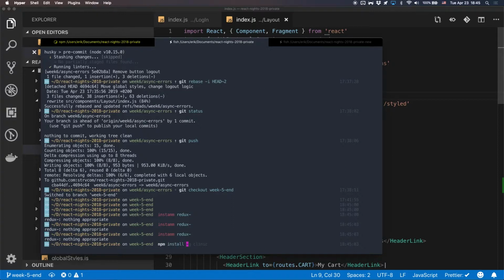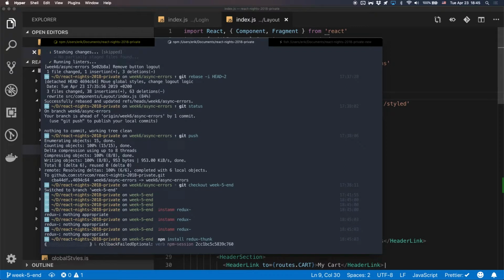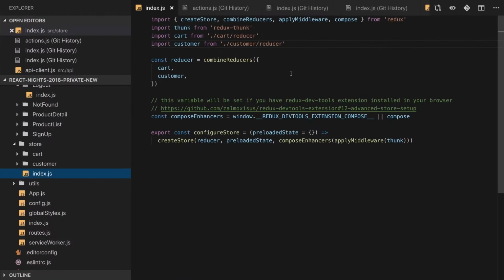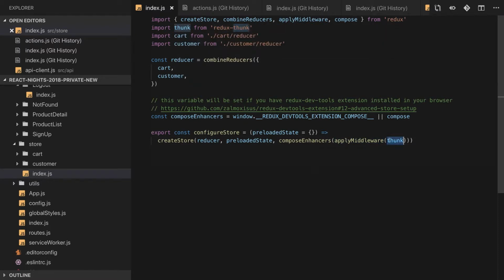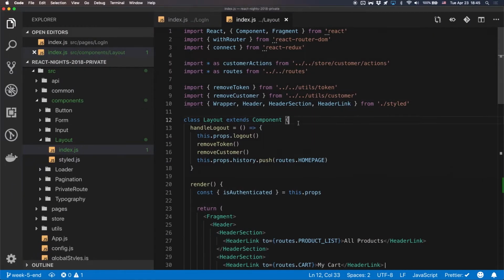So we would start by npm install redux thunk. And then there is one step which we will skip. The redux thunk, as you can see, I imported it here and I use it as a middleware. But there is a little bit more complex setup because we want to also use this Redux dev tools, which you already use. So I will just copy it, so you don't have to care about it very much.